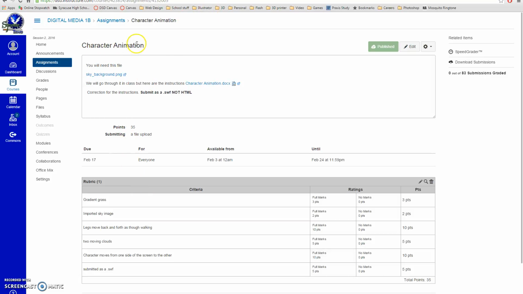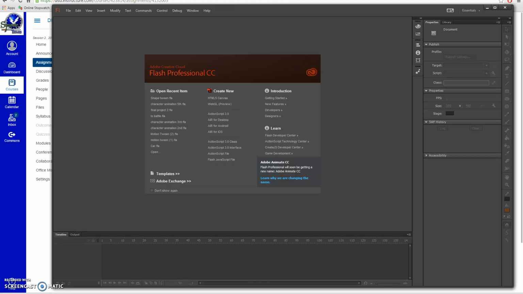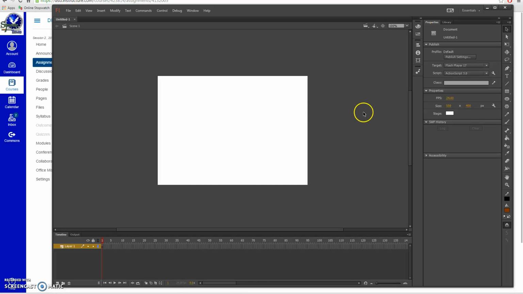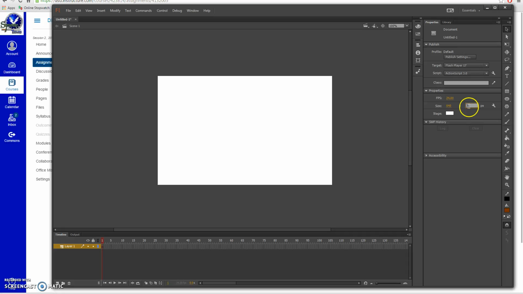Alright, so this is the character animation, and you need to log into Canvas so you can get the sky background. Get that downloaded, saved wherever you need it. You don't need to open it. Then you go to Flash and do an ActionScript 3.0. And we're going to set the size to 640 by 360.